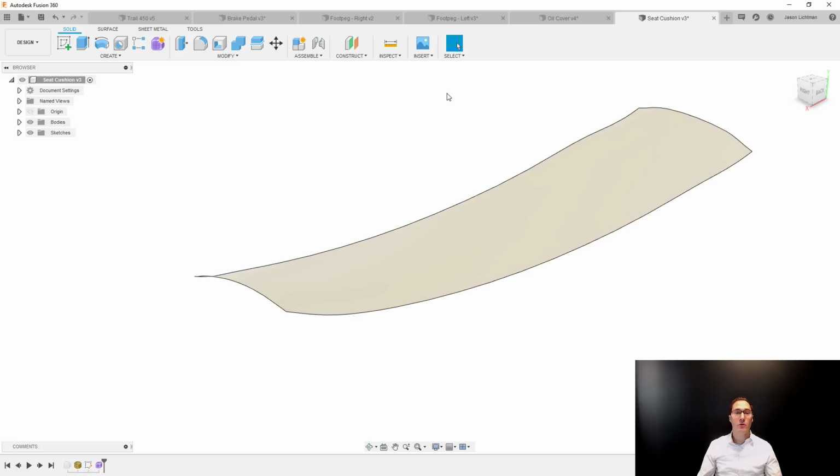Now, even though this isn't a solid, there are a number of reasons you might want to do this. So just as an example, if it turns out, let's actually show my mesh again.